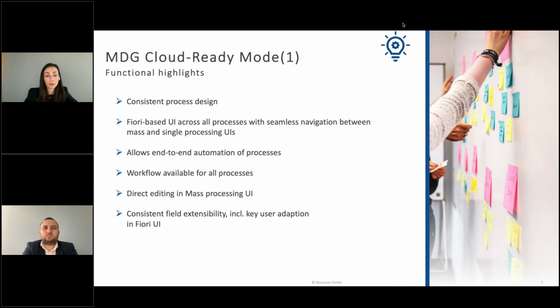The very new functionality is also the field extensibility and the key user adaptation directly in the existing Fiori UI. This really makes it easy for consultants and end users to change the UI according to their needs, to rename different buttons or fields.